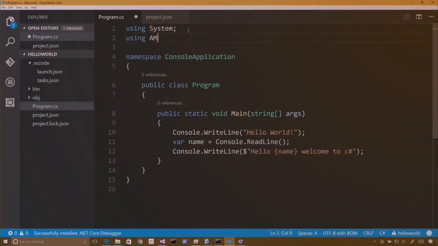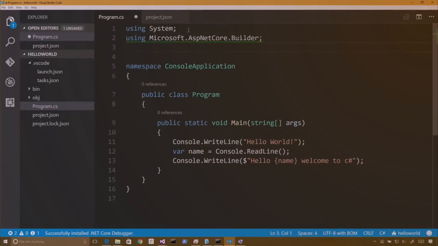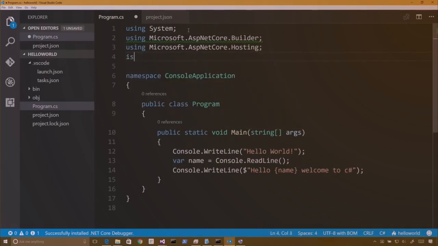So we're going to go and add a couple of things. We're going to say using Microsoft.AspNetCore. And see how I'm getting IntelliSense all the way. We're going to get a builder that's going to help us build our application. We're going to get a hosting namespace that's going to hold our application and host it. Okay. And then we're going to be using Http.